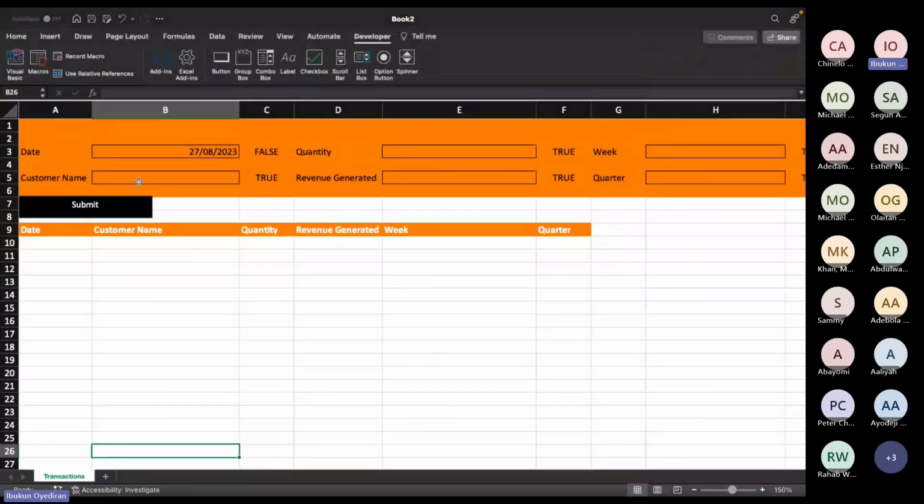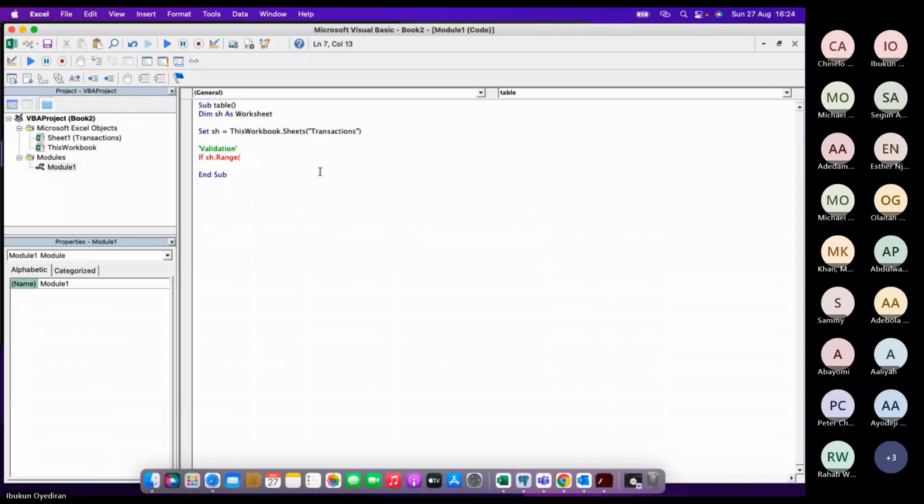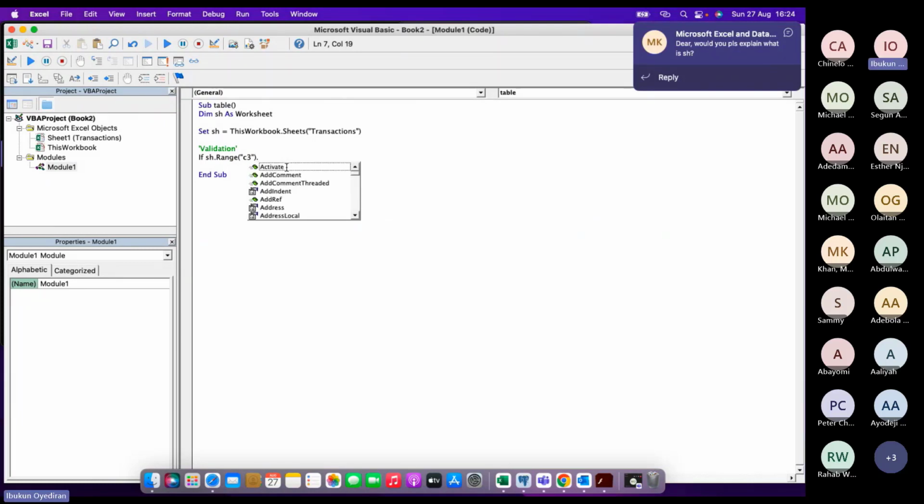What's this? Okay, that's C3. I'll probably explain this code for us in no time. I'll come back to the code.